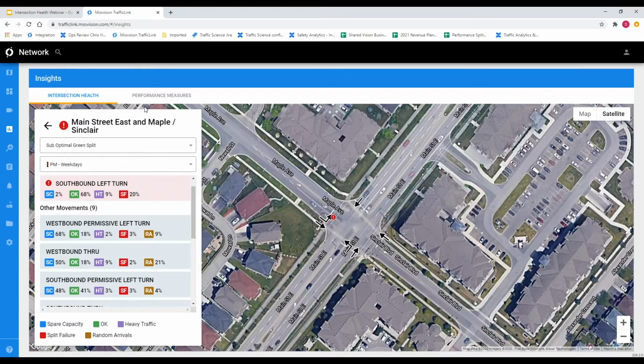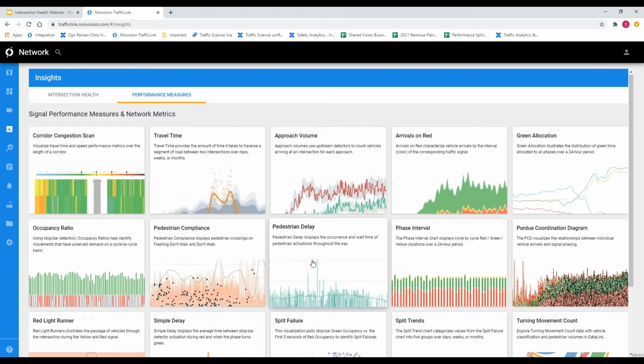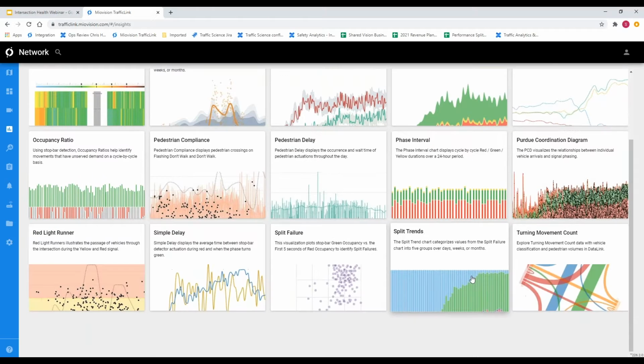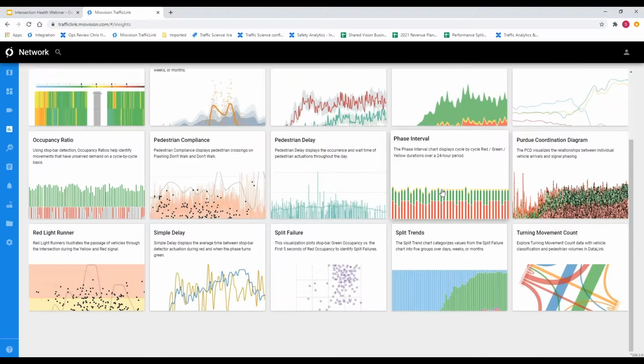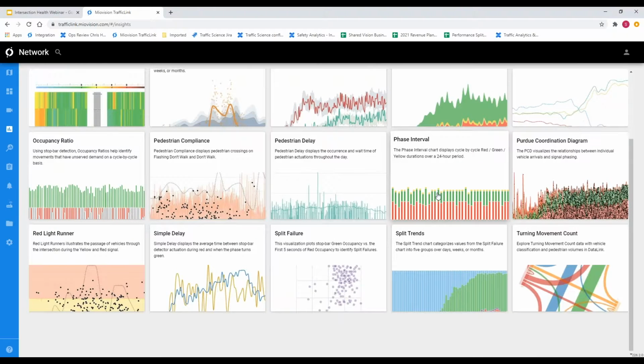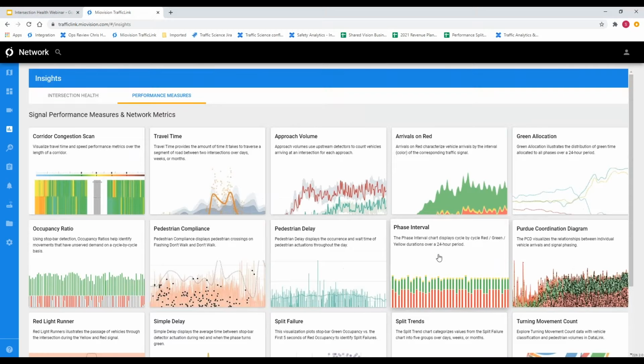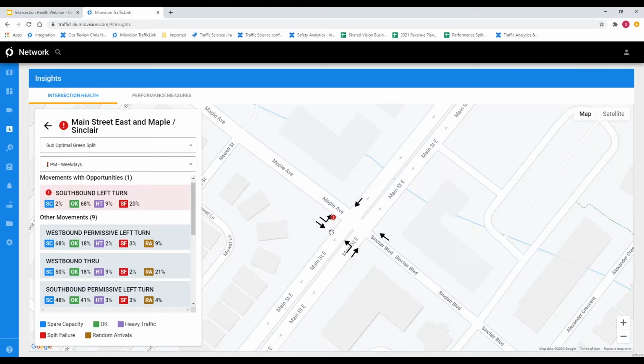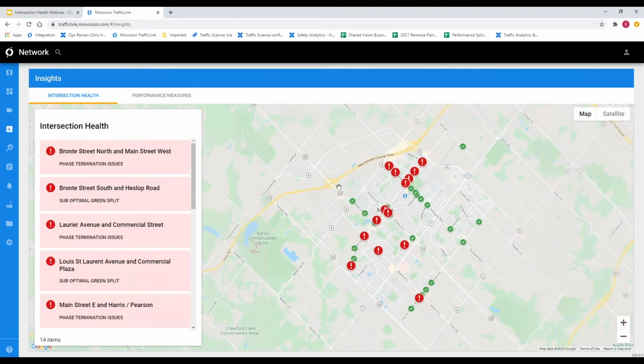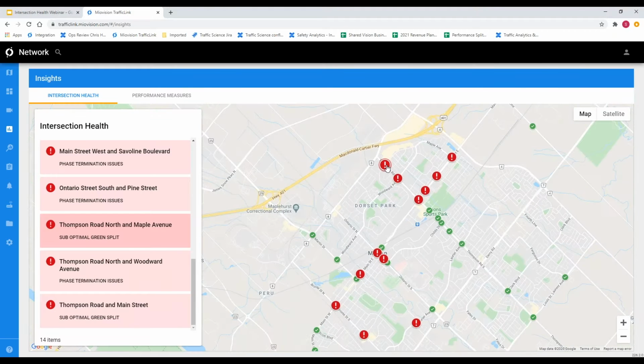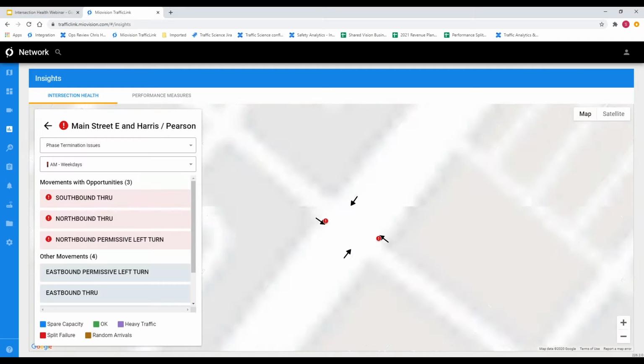You also have the option to dig in more. If you're interested in seeing exactly what's going on, how much green time that left turn is getting, and all of that information, you can click on that specific performance measure and investigate more. But this is your main page, where it's surfacing this information to you on a regular cadence. So this was an example of a split failure issue. Another example could be a phase termination issue.